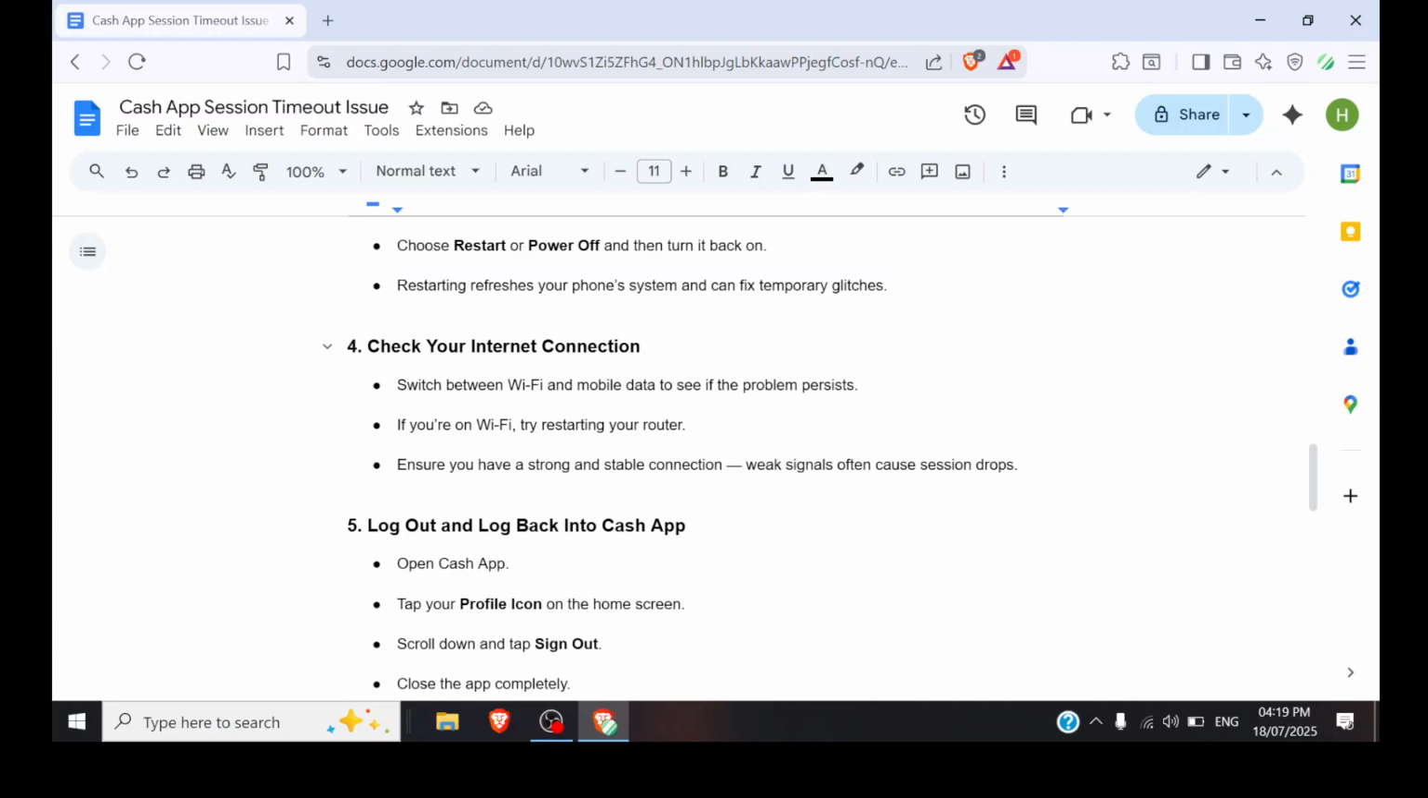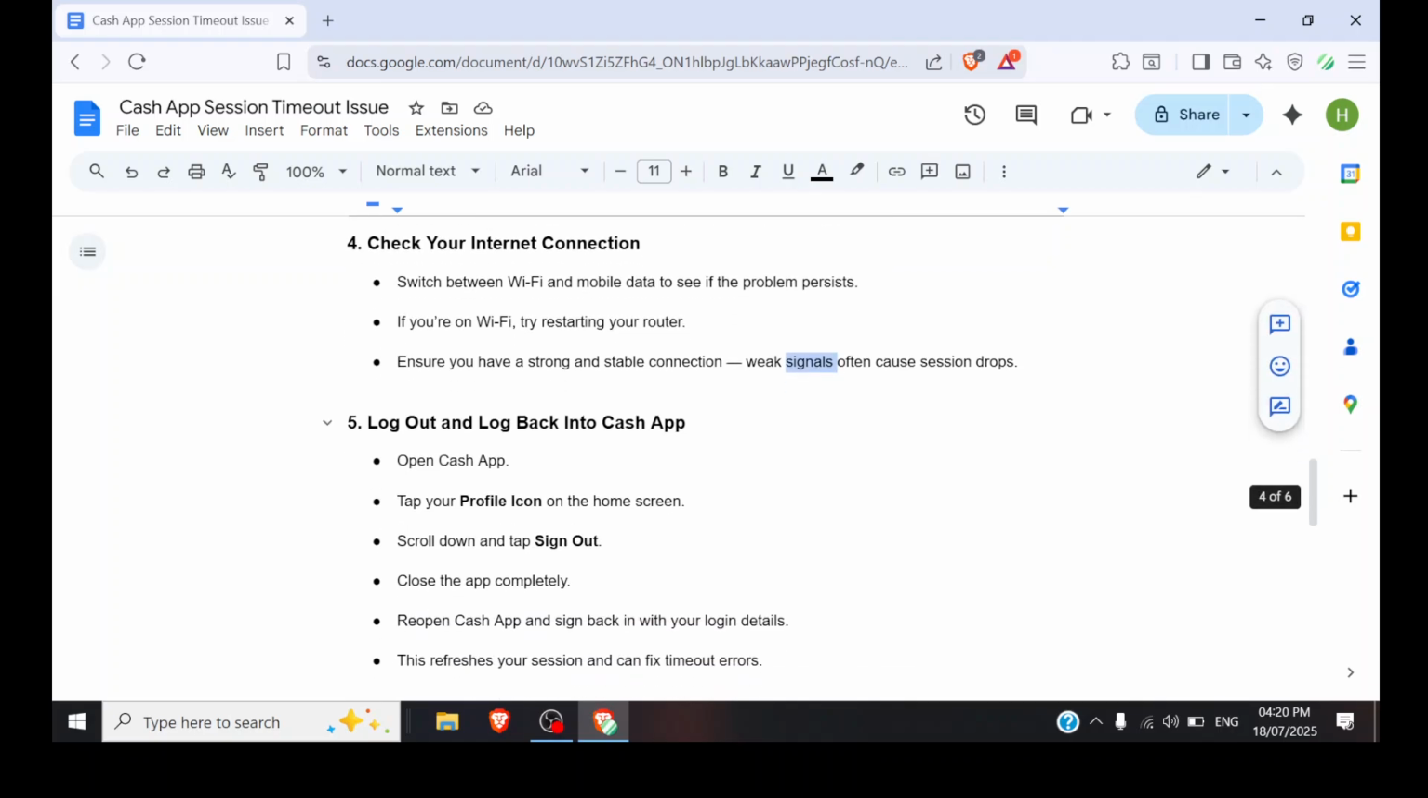Fourth, check your internet connection. Switch between Wi-Fi and mobile data to see if the problem persists. If you're on Wi-Fi, then try restarting your router. Ensure you have a strong and stable connection. Weak signals often cause session drops as well.